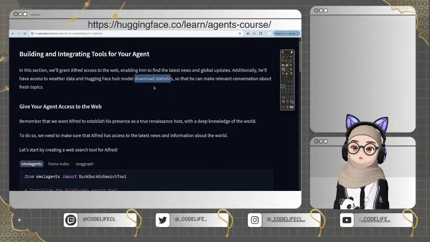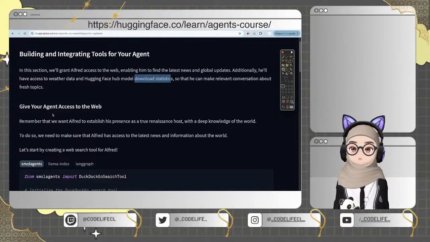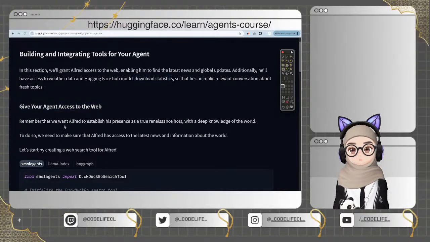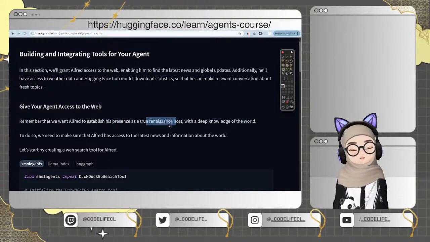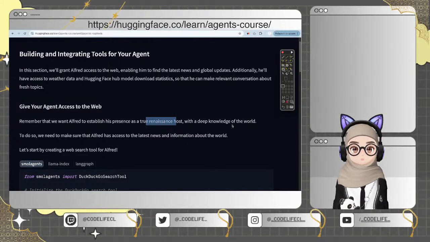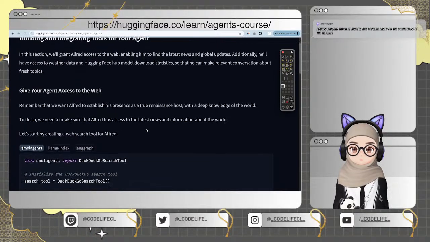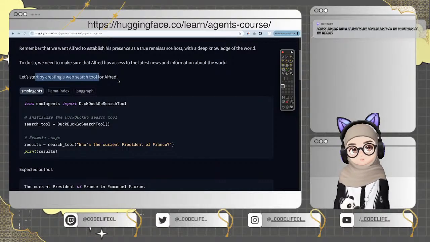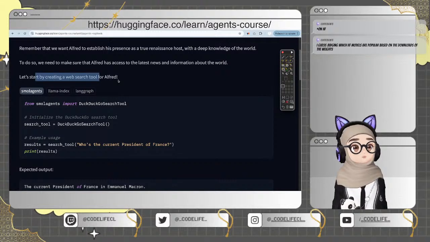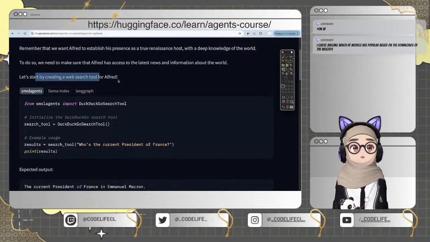Okay. So to give our agent access to the web, remember that we want Alfred to establish his presence as a true Renaissance host with deep knowledge of the world. To do so, we'll need to make sure Alfred has access to the latest news and information about the world. The world is not doing great, Alfred. You don't need to have so much information about the world. So start by adding a search tool. I guess judging which HF models are popular. Oh, based on downloads of the weights.